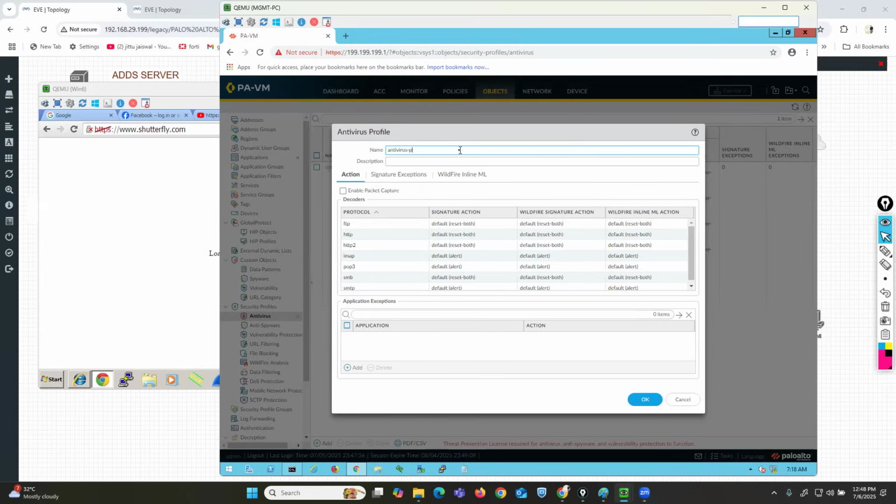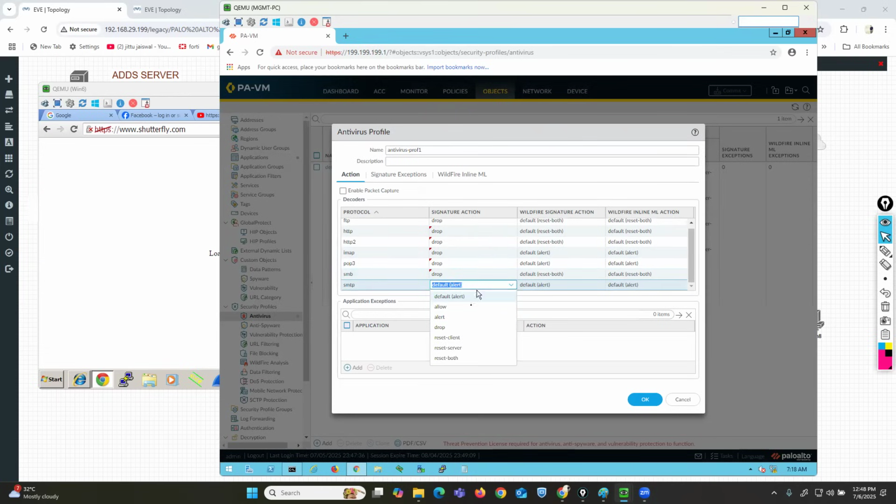So now, antivirus profile 1. Now what I'm using: if anyone tries to transfer a virus through FTP, through HTTP2, I want to block this traffic. IMAP, drop. SMB, drop. SMTP, drop.